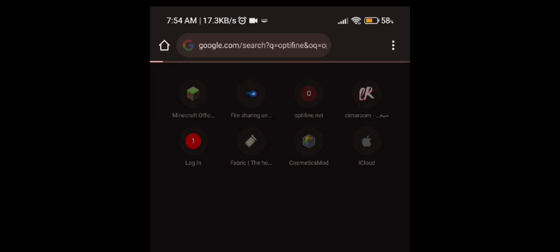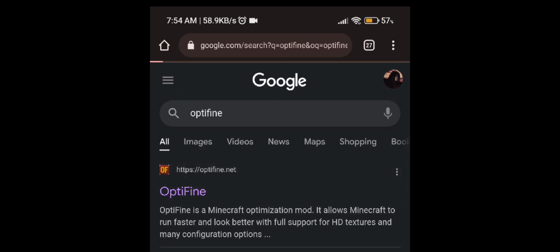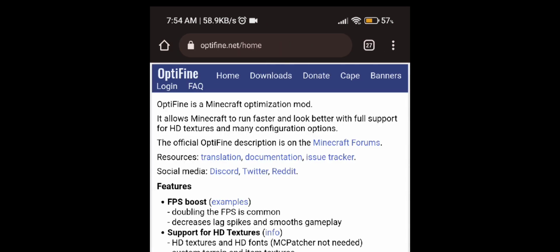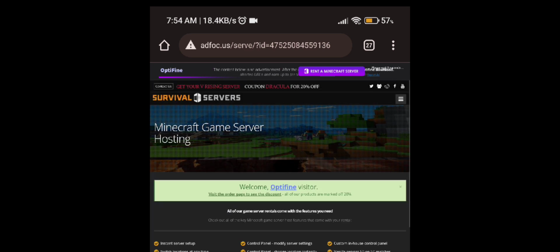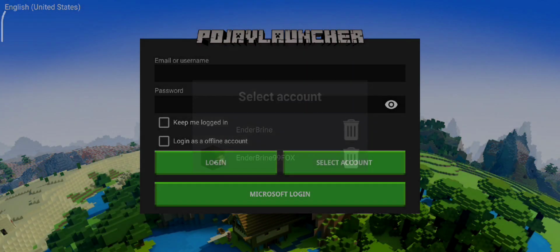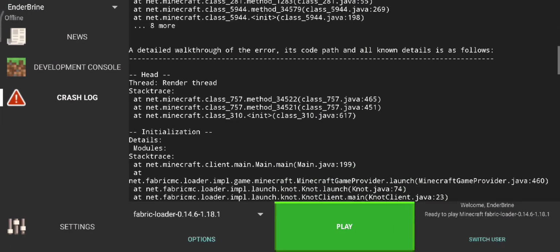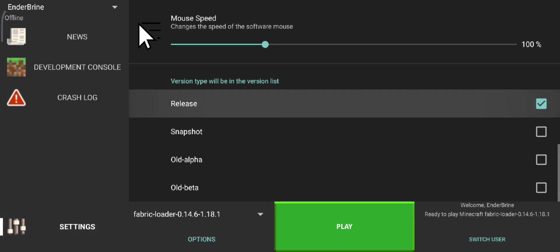First, download Optifine 1.18.2. Then go to Pojavlauncher and download 1.18.2 vanilla.